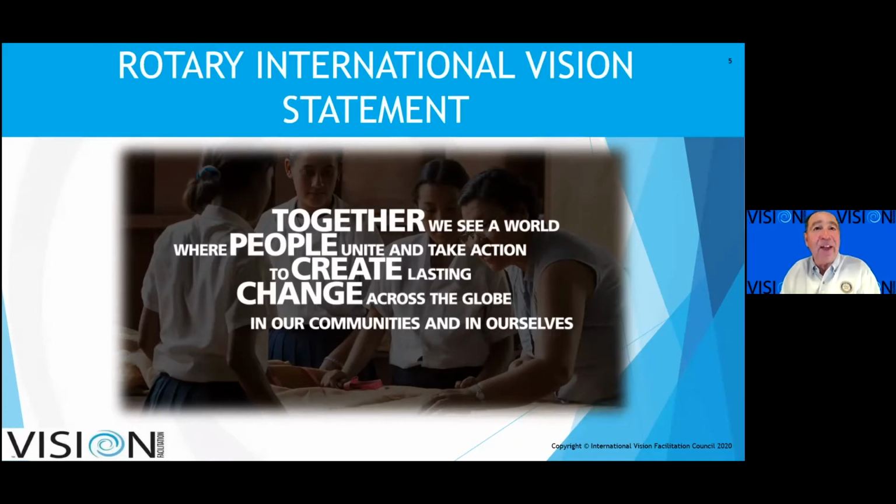The presenter at that time would say that the structure of visioning starts with the Rotary International vision statement, which reads, "Together we see a world where people unite and take action to create lasting change across the globe, in our communities, and in ourselves." You will also be creating your own vision statement through the visioning process. So get across the point that Rotary has a vision, and now the club, by going through this process, will also have a vision.